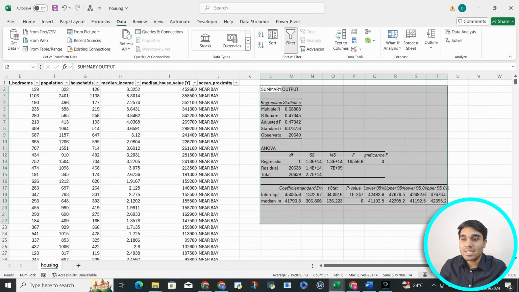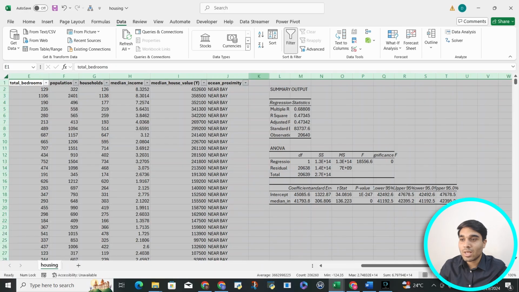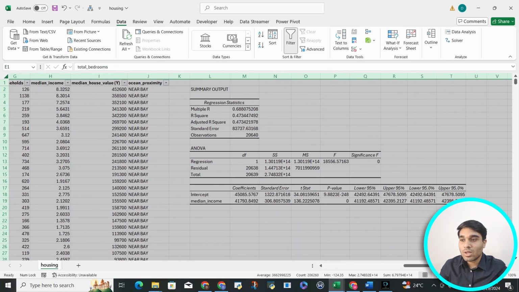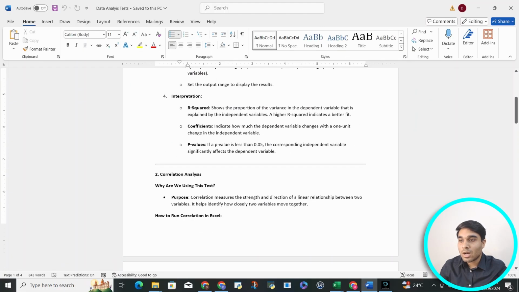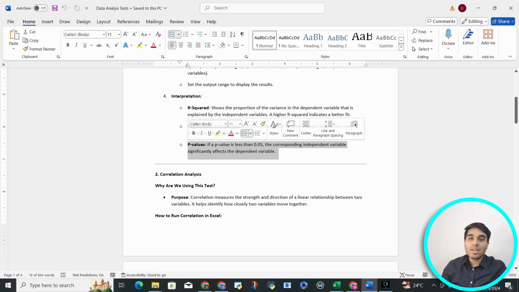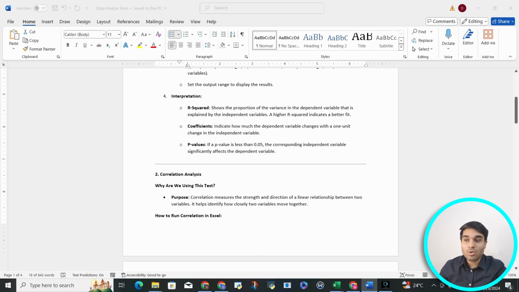So I have this entire output in front of me, and now you can see what exactly is happening. What we want to focus on are some of the values like R square, then coefficients, and then p-values. If a p-value is less than 0.05, the corresponding independent variable significantly impacts the dependent variable. Just like in mathematics we have a linear equation y equals mx plus c, m here is the coefficient of x, and c may be interpreted as a constant term in our regression line.